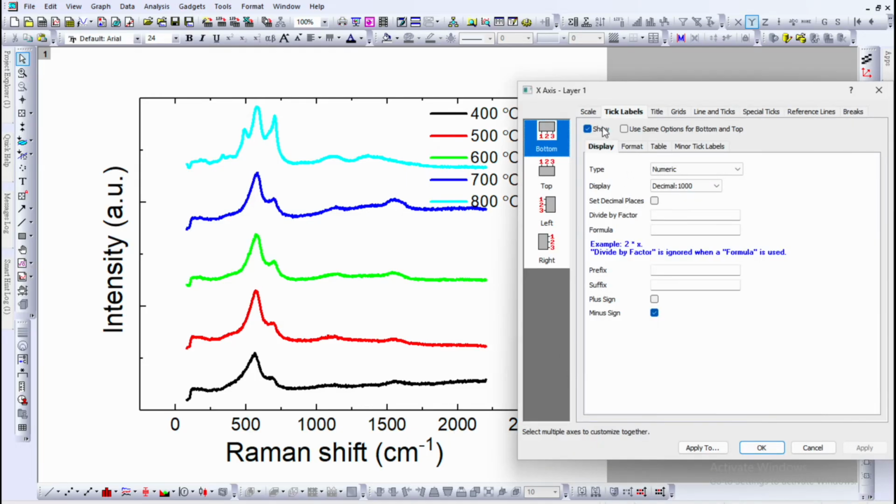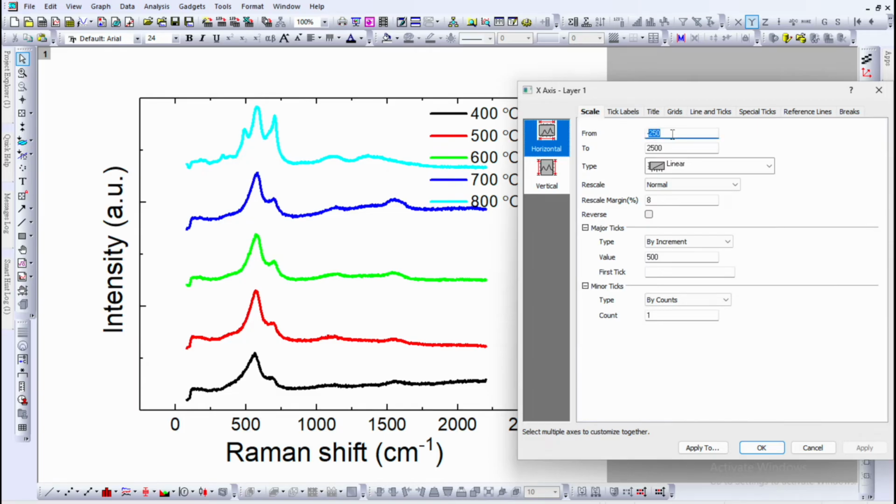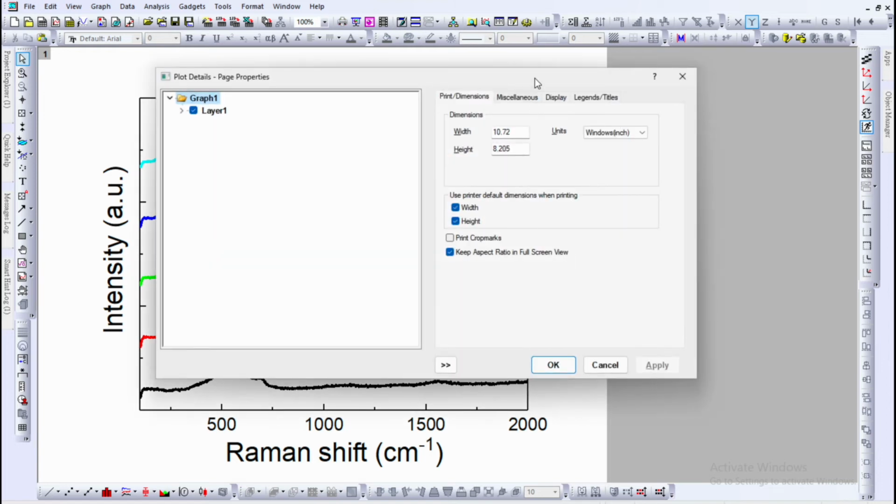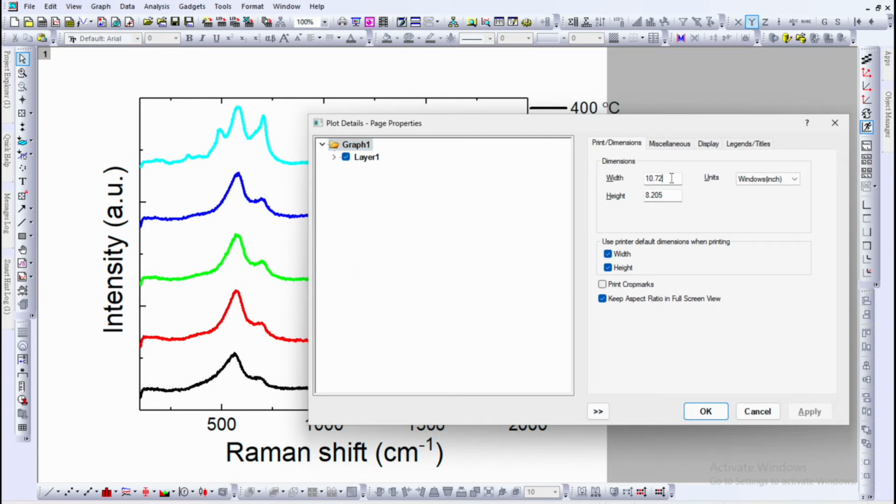Double click on the Raman shift scale. Go to the scale, and maybe I can start here from 100 and end at 2000. So apply. Press F2. Okay. So that we can change the dimension. So width, I would like to reduce width to say 6, and height I want to keep around 10.